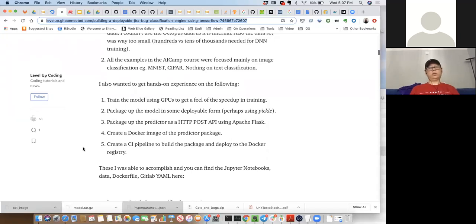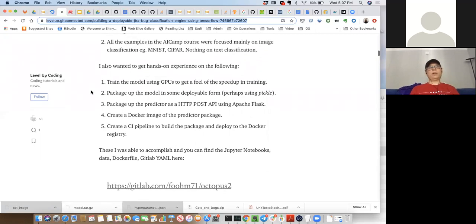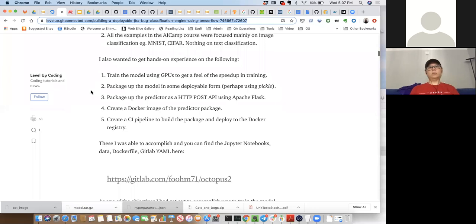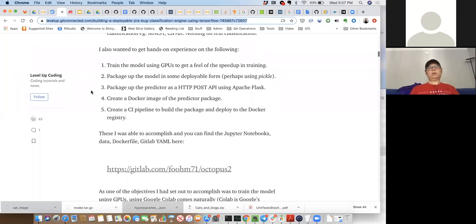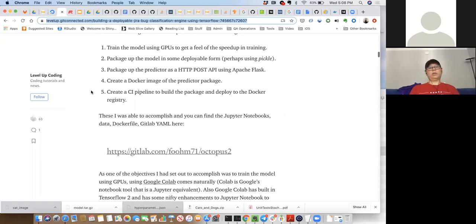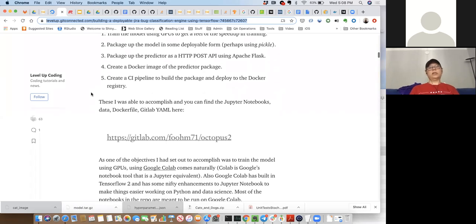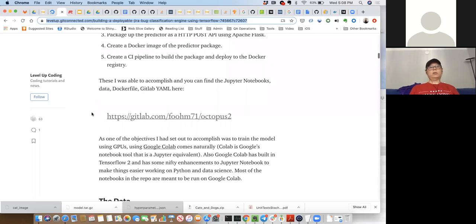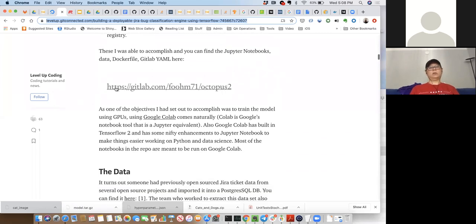There were certain things I wanted to achieve in this project as well. I wanted to train the model using GPUs, which I had not done before. Package the model into some deployable form, maybe using a Pickle or something similar. Package up the predictor into a REST API using Apache Flask, then create a Docker image of the predictor package, and create a CI pipeline to build the package and deploy onto the Docker registry. The entire project can be found on GitLab. This is the URL, and it is also in the chat.